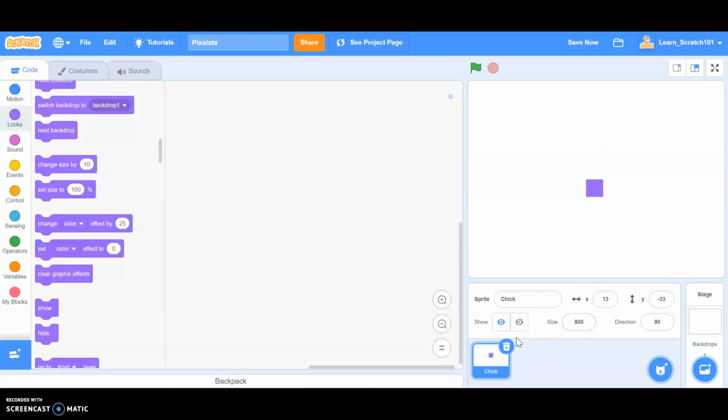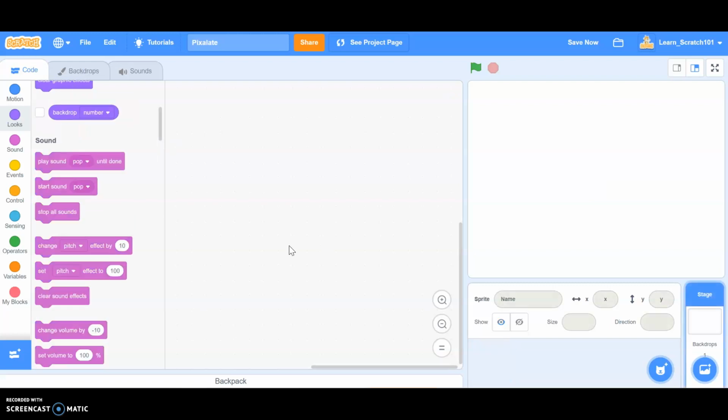That is it for this how to, 3 ways to pixelate your sprites in Scratch. I hope you enjoyed it.